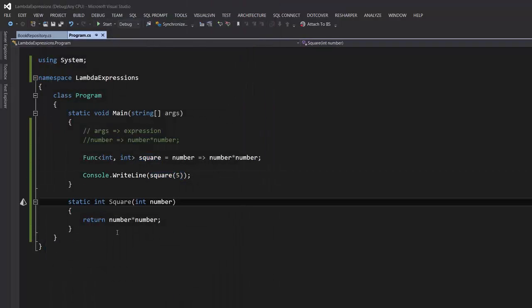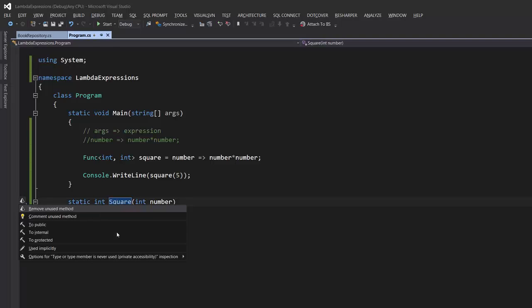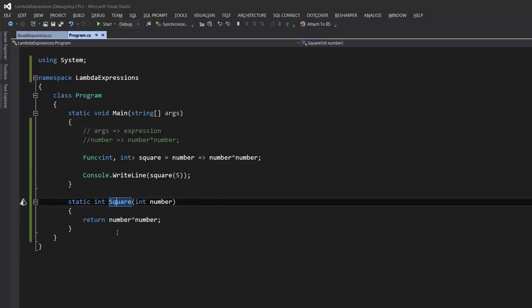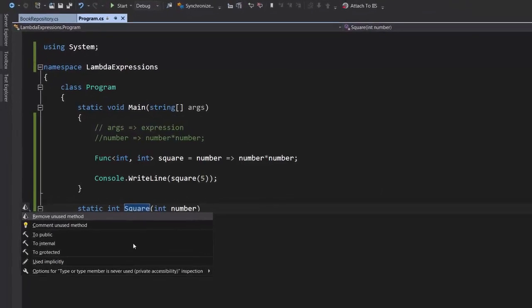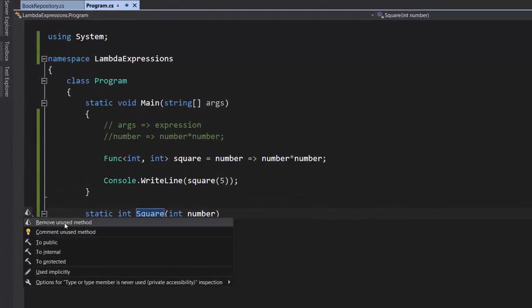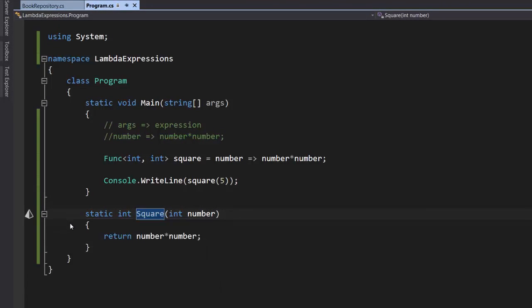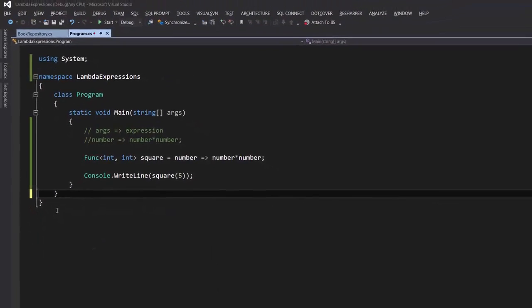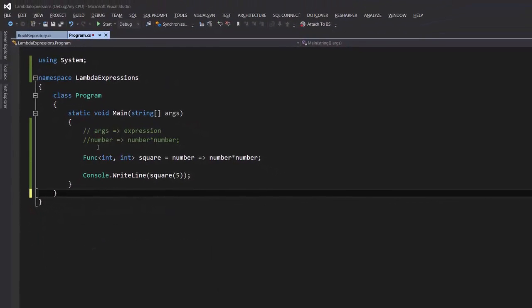So there's no need to write this method here. I can just get rid of it. With ReSharper, as you see, it's grayed out. So I can press Alt and Enter. And note, the first suggestion is remove unused method. So enter, gone. So this is the basic syntax for a lambda expression. On the left side, we've got the arguments, the lambda operator, and the expression.